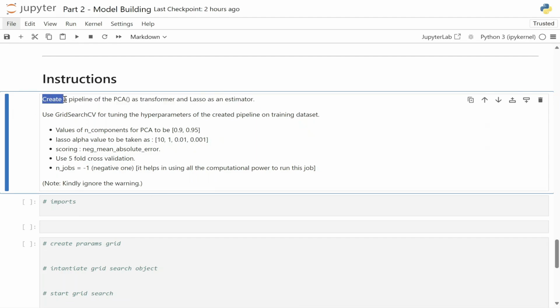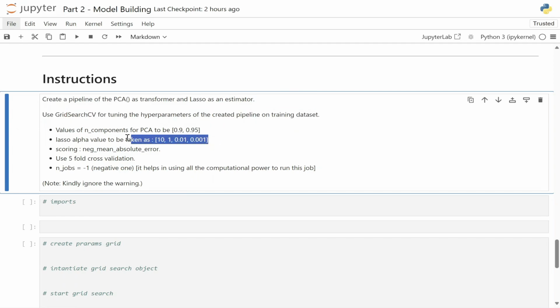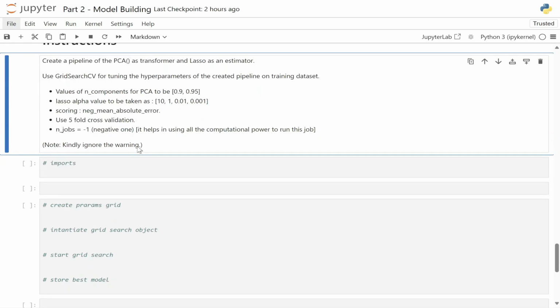So it says, create a pipeline of PCA as transformer and lasso as an estimator. So PCA will work as a transformer to reduce your data, and lasso will be used as a model to train it. And you have to use grid search CV to tune the hyperparameters of the created pipeline, on the training dataset. And these lasso alpha and n_components are part of PCA and lasso. So we will be using them for our hyperparameter tuning. And these scoring, 5-fold cross validation and n_jobs equal to -1 will be part of the grid search itself, and we have to ignore the warning which may arise here.